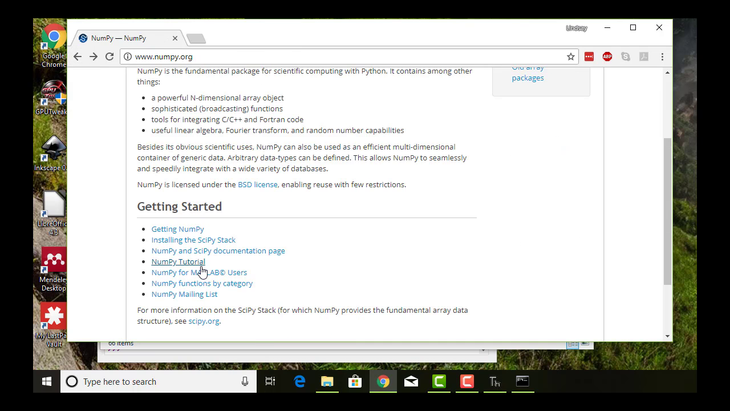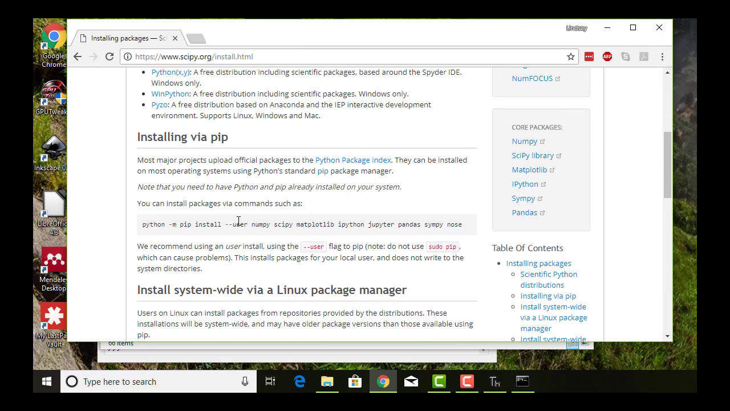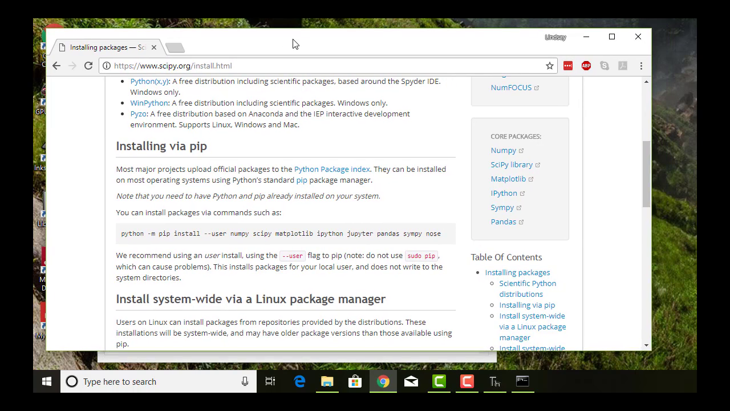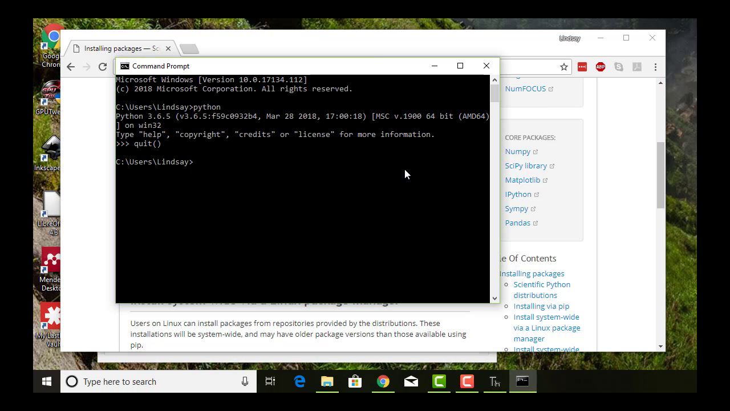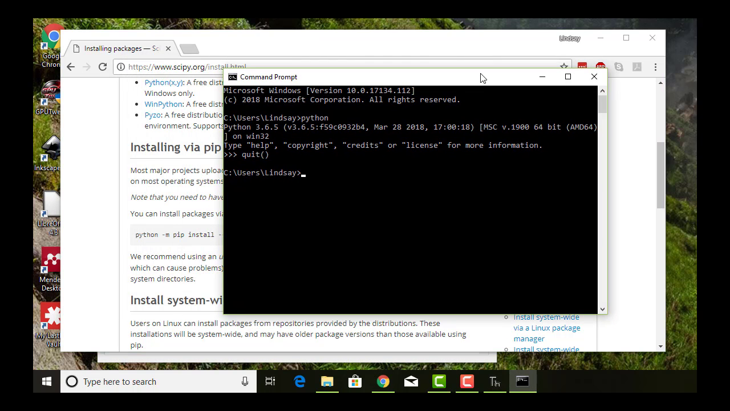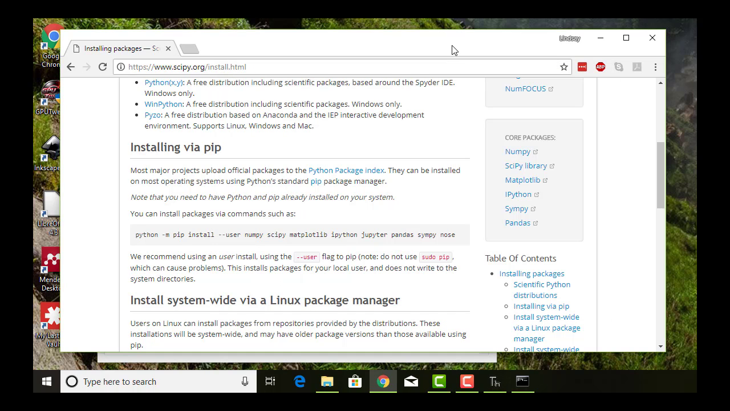Yeah, we're not going to get it that way. We're going to look at installing via pip. So pip is an installation tool for Python if you need to get additional Python packages that weren't already installed. So I'm going to follow these instructions on the website. So Python space -m space pip space install, then 2 dashes, lowercase user, and a space.